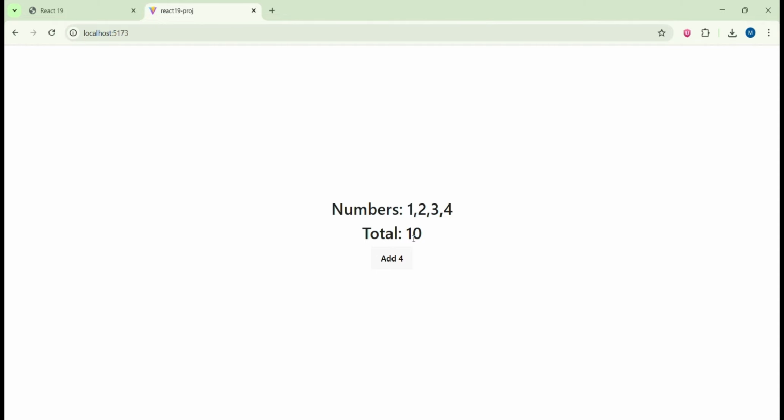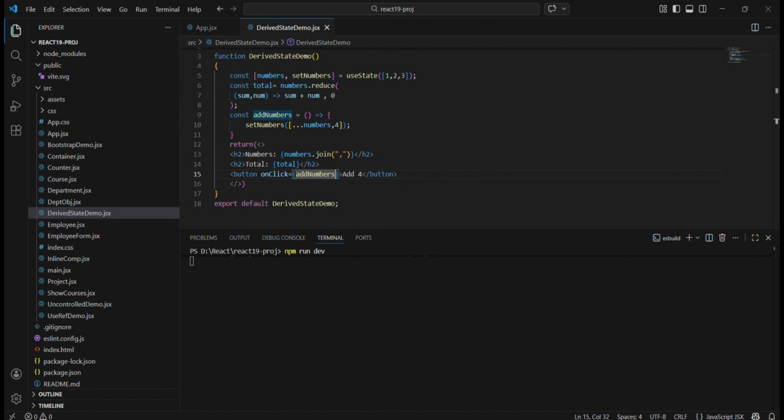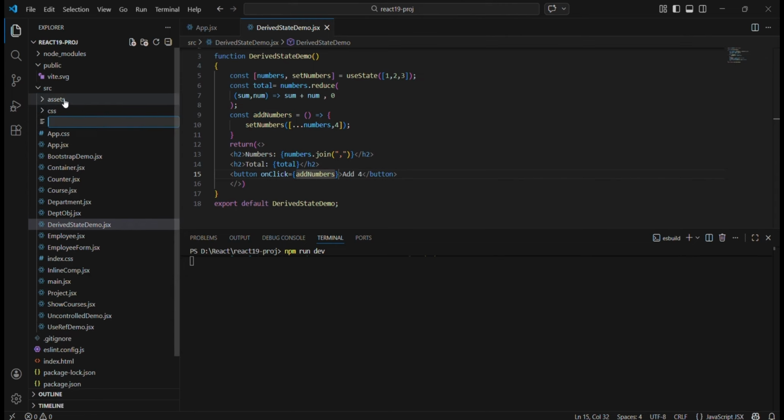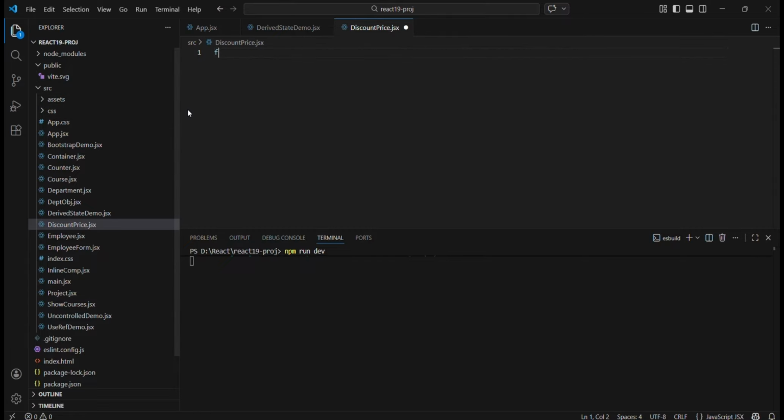Now we will check the second example of derived state using props. This will show how a child component can calculate values based on the data it receives from its parent. Now let's create a new component called DiscountPrice. This component will demonstrate derived state using props. Now, start creating the component function. This is where we will receive the props needed to calculate the derived value.